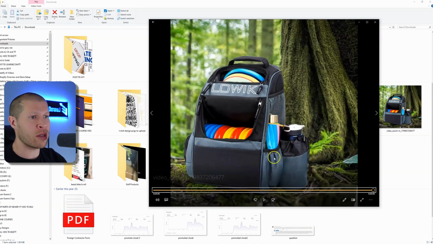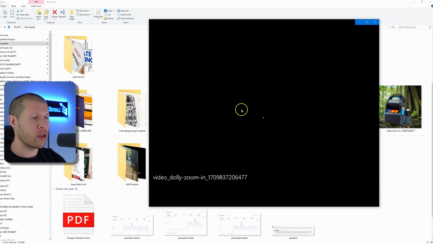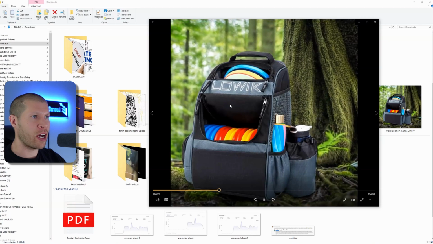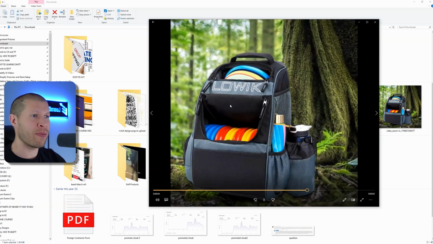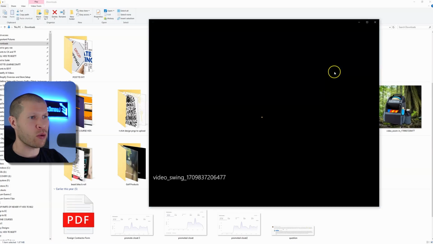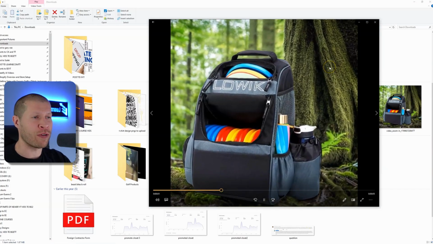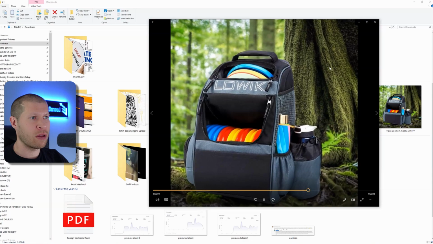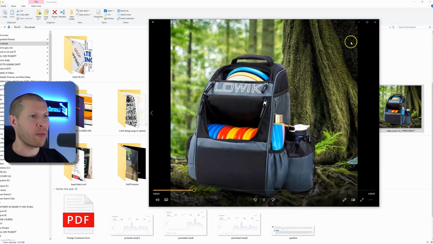So let's look at the other ones. Let me show you other examples. The zoom in, kind of moving there slightly with the background. That's a pretty cool camera effect, just kind of focusing in on the product. This one right here, the swing, it's kind of moving around like that as well. And bam. There you go.